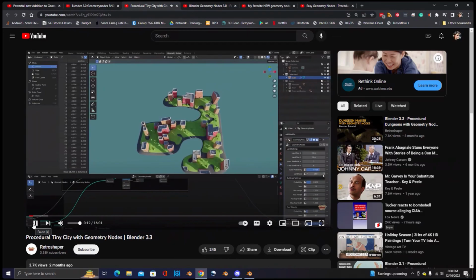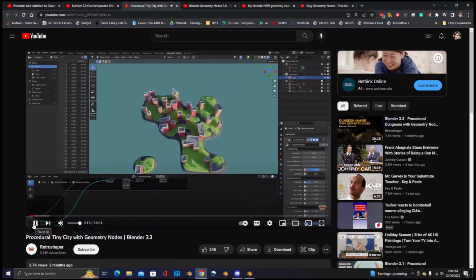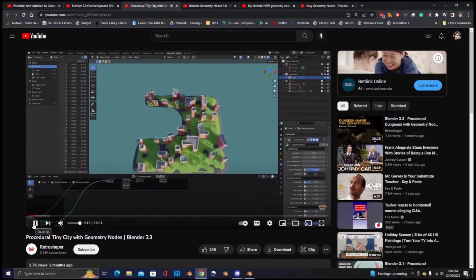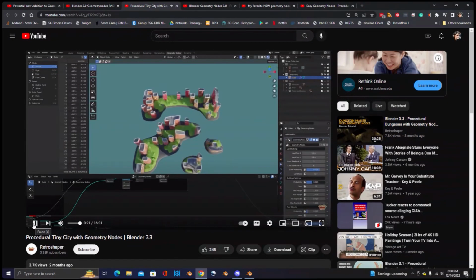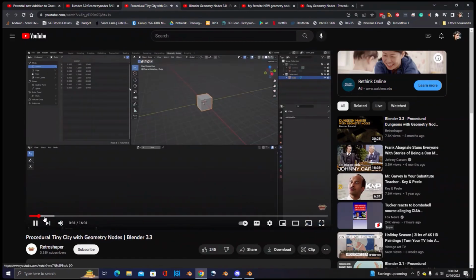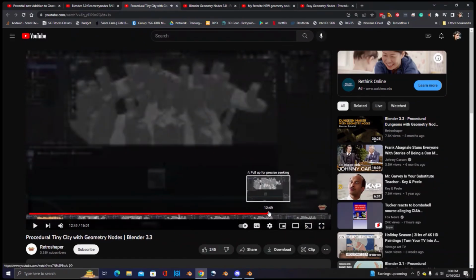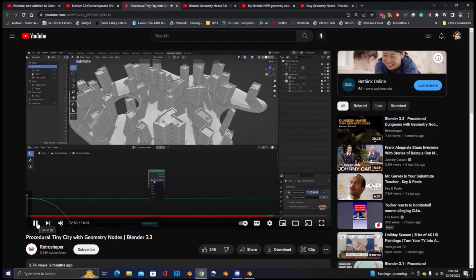So this could be used for game development if you wanted to. You may just want to create the foundation for how you create a city, and then adjust the nodes and the node values and organically get a city that you'd like. So it can be quite powerful.